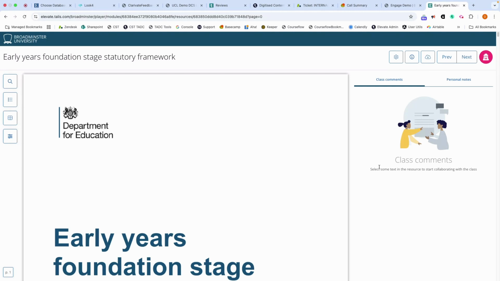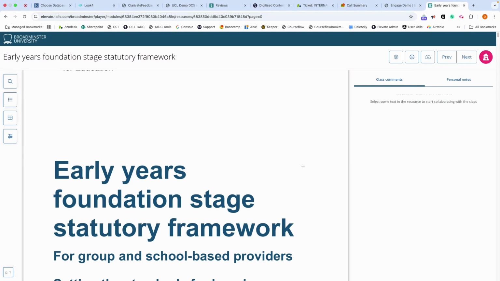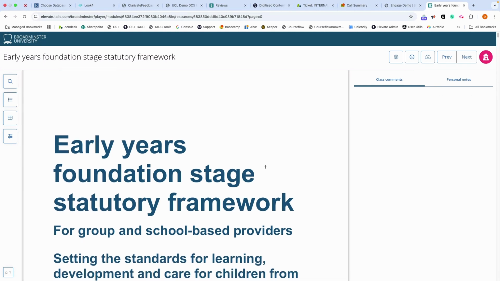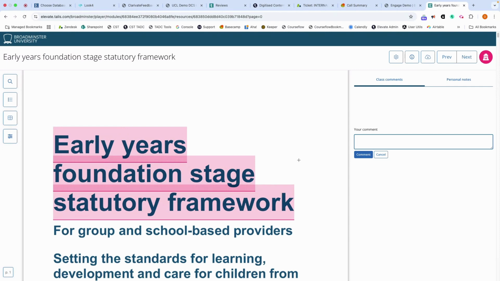What the class comments are for is where the teaching and learning comes in. So this is really where you can spark discussion among your class. So how this would work, perhaps we want to highlight some text within the document. You can see it's now prompting me to leave a comment. So, do you think this title is an accurate description of the contents? Or whatever it is you want to say.